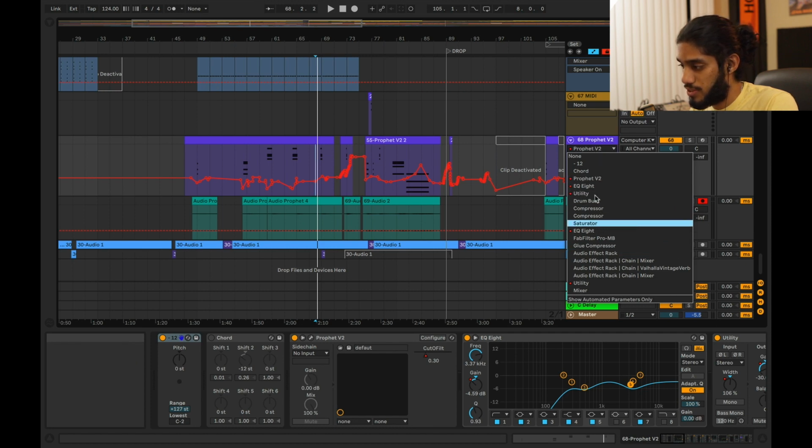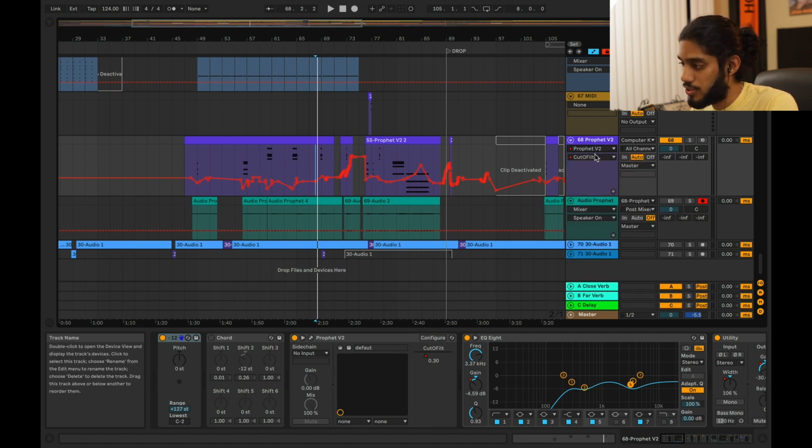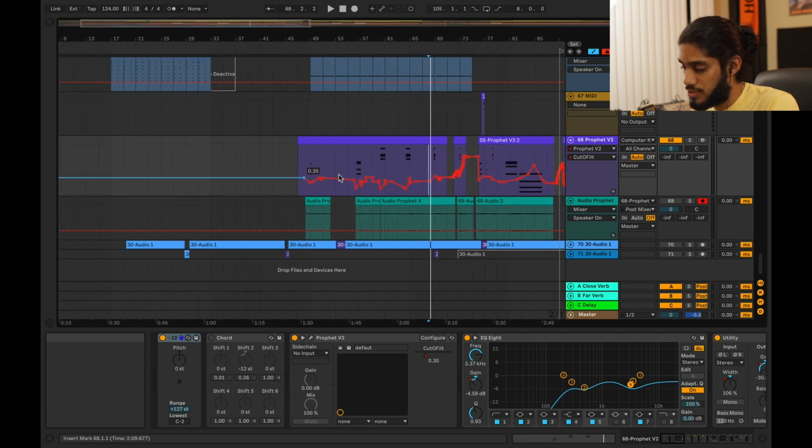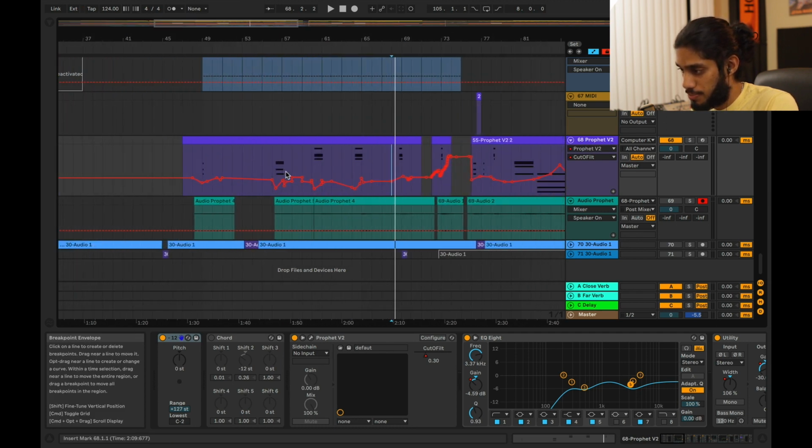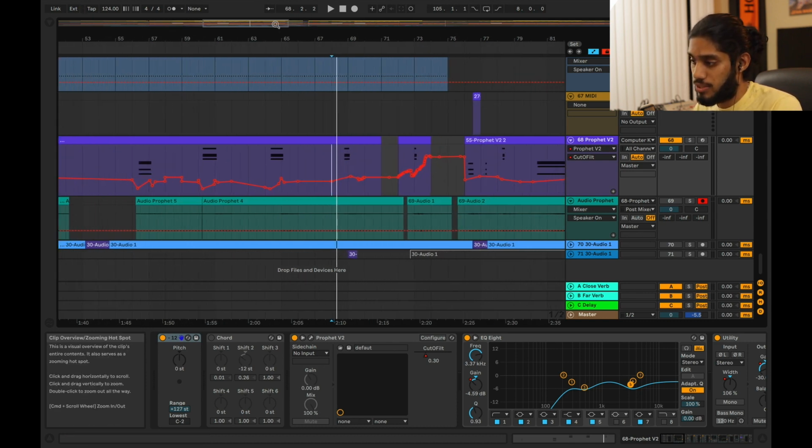So okay, let's get into the automation. As you can see here, there's a couple things being automated. Let's start with the filter cutoff. This is the cutoff filter on the Prophet itself. I'm doing quite a bit of modulation here, just slowly bringing up the filter as it gets to the break.